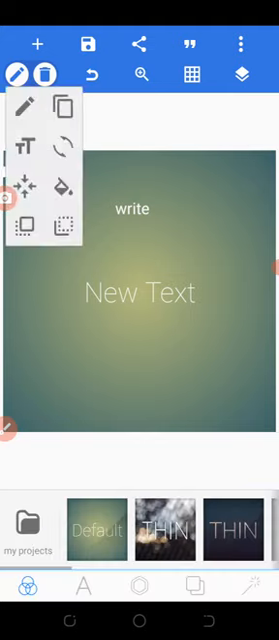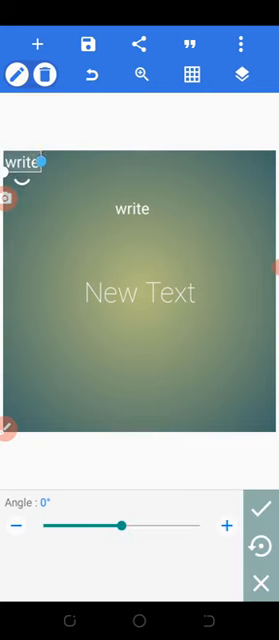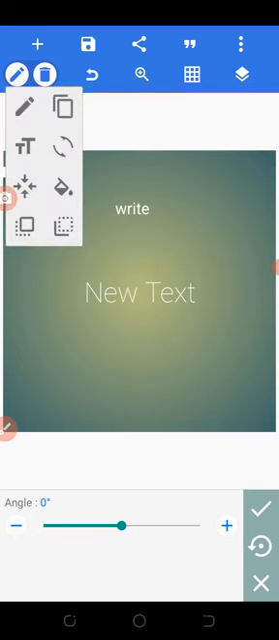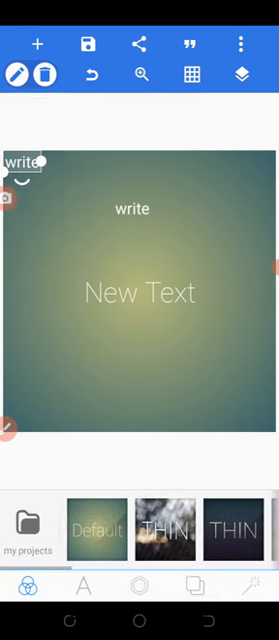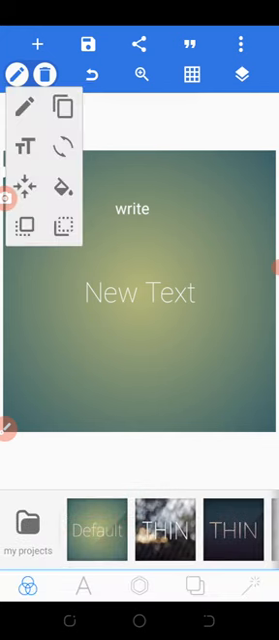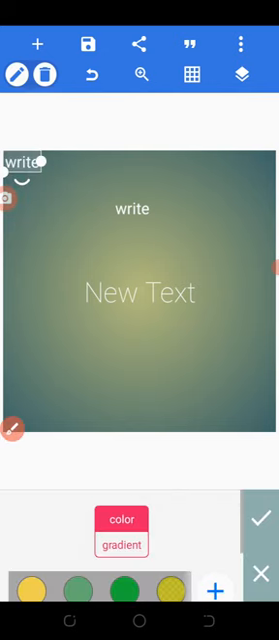Let's cancel. You can also change the color of the text here. You can do the rotation as well. If you click on the pencil, you can also choose the color. You can navigate through the colors, and if you click on it, you can change the color of the text.